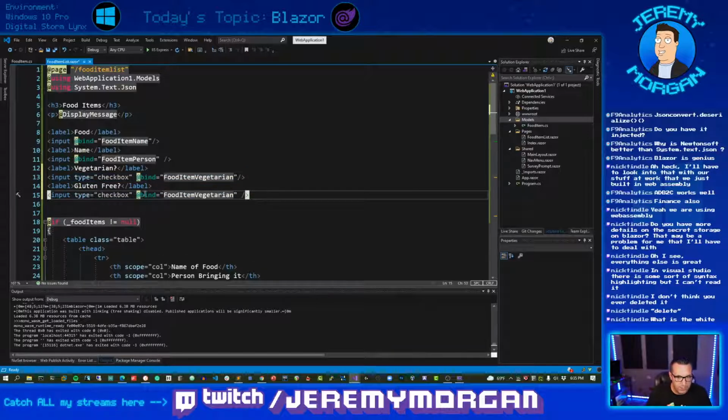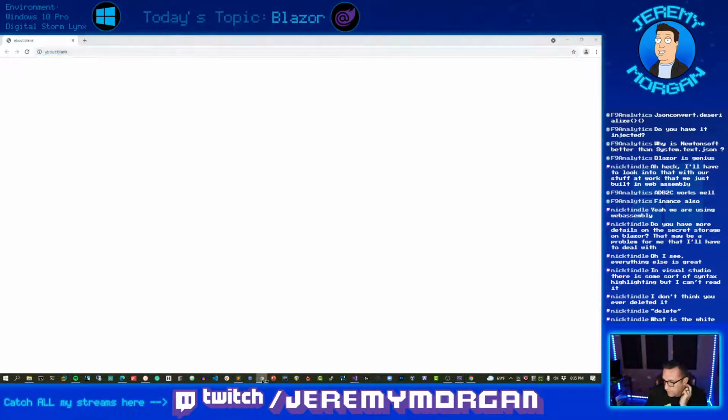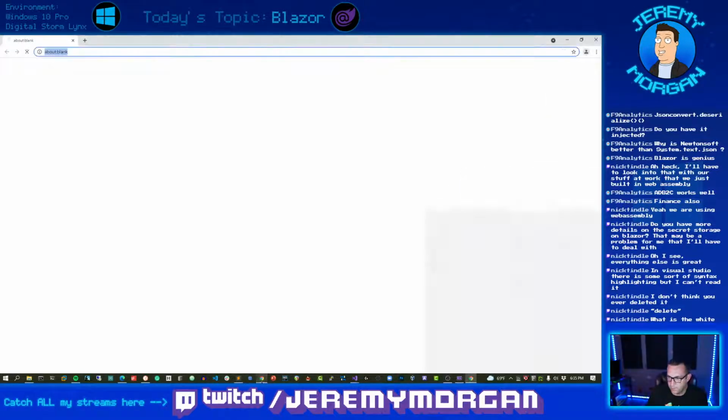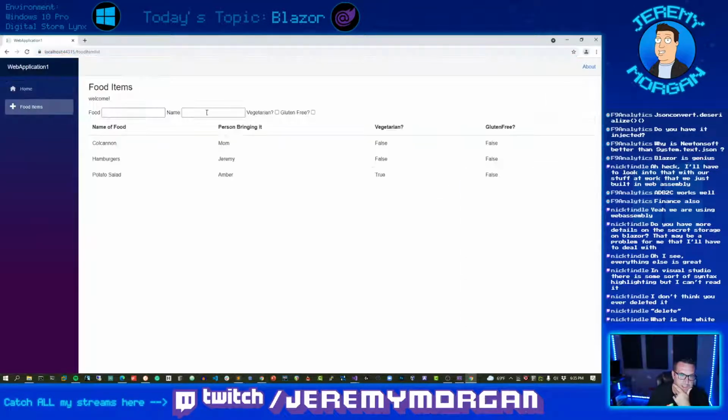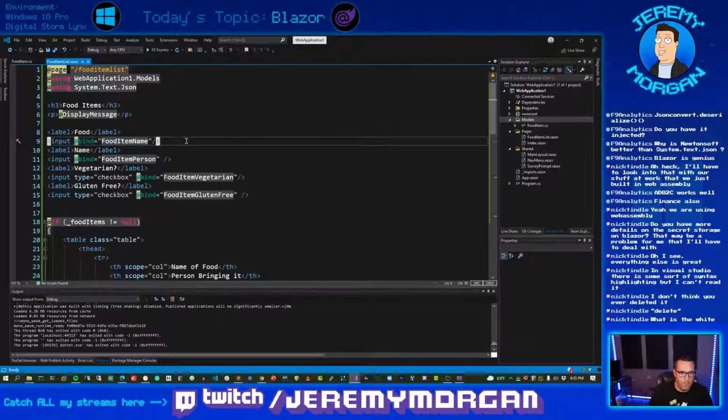So the way the binding works is one of my favorite things about Blazor. We've now bound a bunch of input boxes here to those properties in C#. And this is all C#. That's probably the greatest part of it all, it's still all C#. So we have food, name, vegetarian, gluten-free. And these are all going to be bound to those properties that I created down below. So I do feel like I should probably put some breaks in here. Make that look a little better.